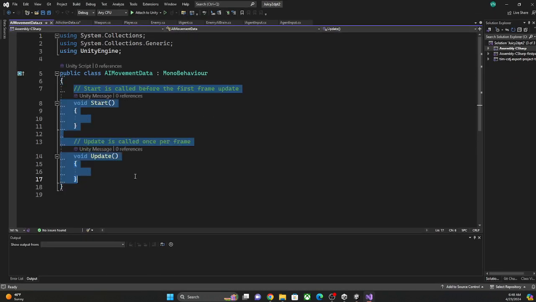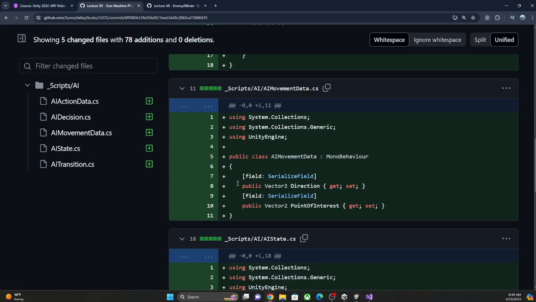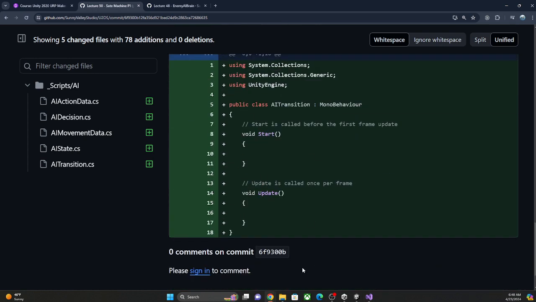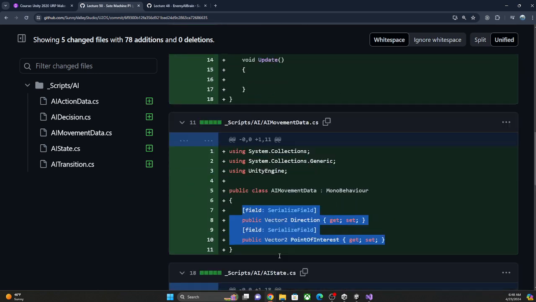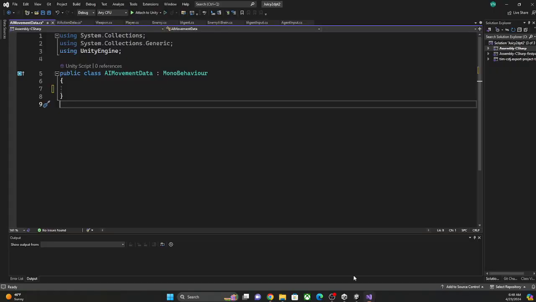Let's get rid of all this. Okay, so for the movement, these are all like state machine representations. You got two fields here. We got the direction and the point of interest. And they're all like vector 2s. These don't need to be changed. So yeah, we're pretty much done as far as setting up the code.